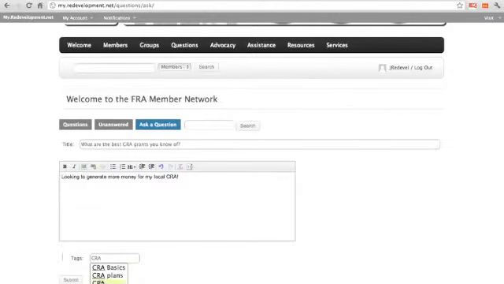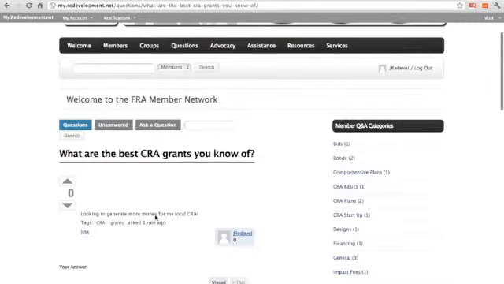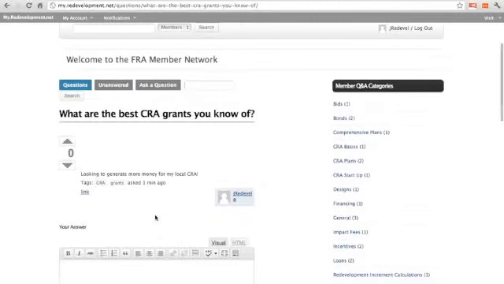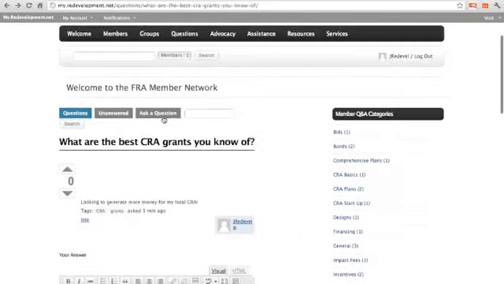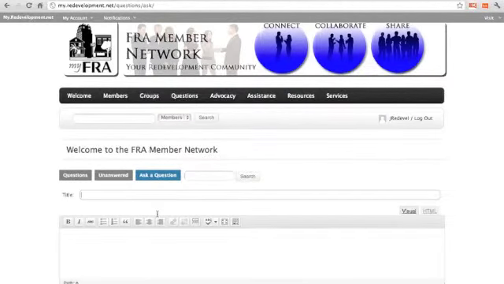You can even add search tags. Have lots of questions? Click Ask a Question again and post as many times as you'd like in real time.